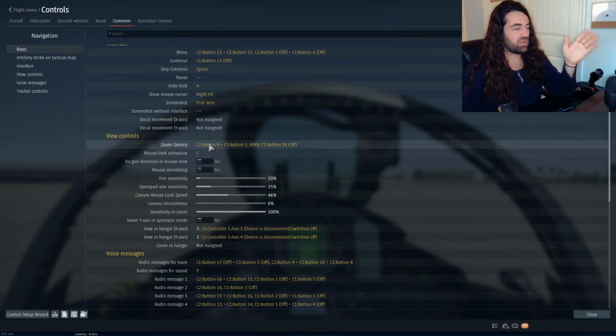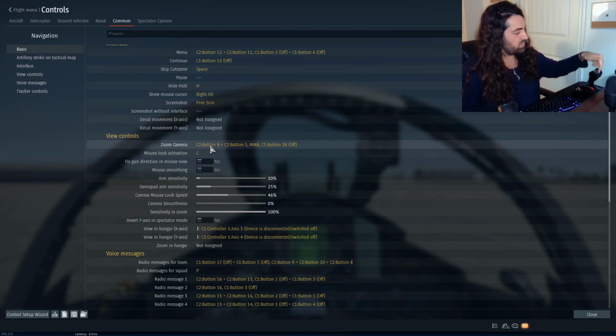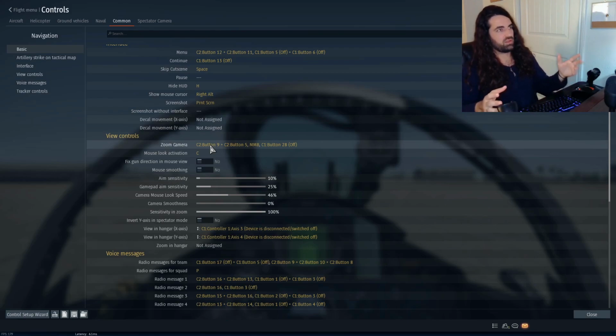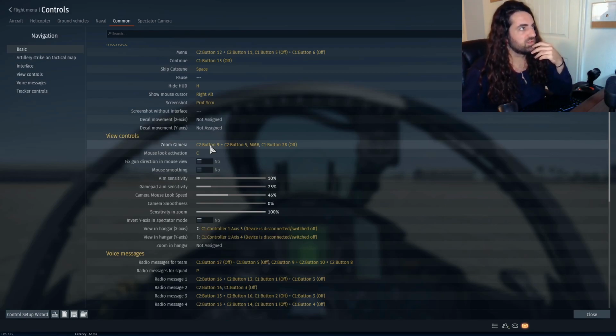I definitely recommend binding this to something. I have mine, for example, bound to modifier button 1 plus button 5. I'll show you in a bit, but I use button 5 as my camera button. It does a lot of things. I'll show you in a few minutes.